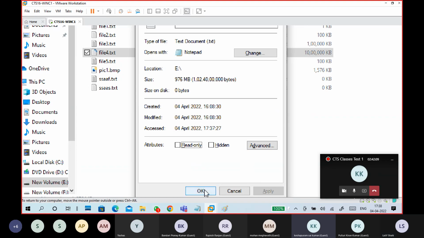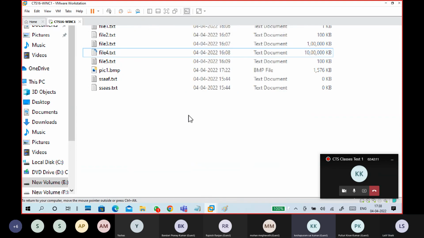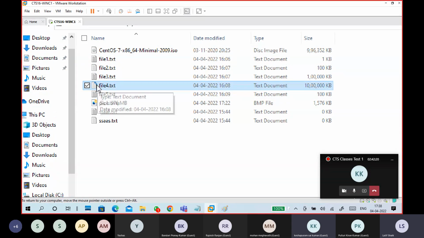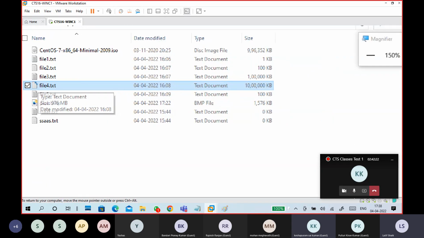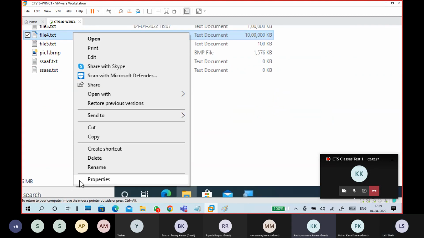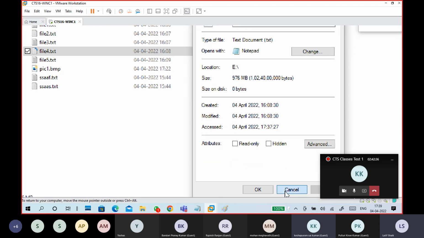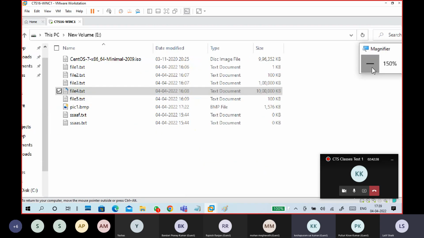Okay, done. Click OK. I'm trying to refresh. It is showing some symbolic representation here. I'm trying to get things from here. The total size is this one, but if you see, size on the disk has become 0 bytes. It does not contain any data, so obviously it is compressed to that size.